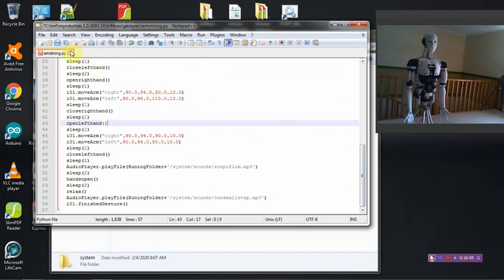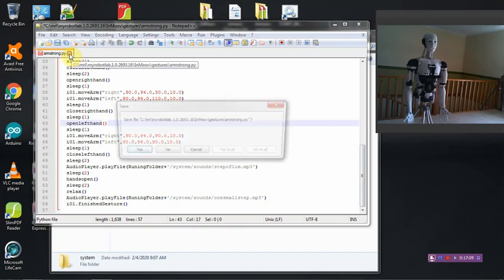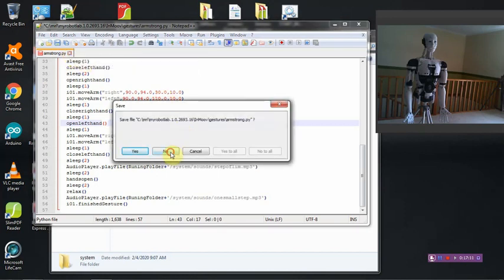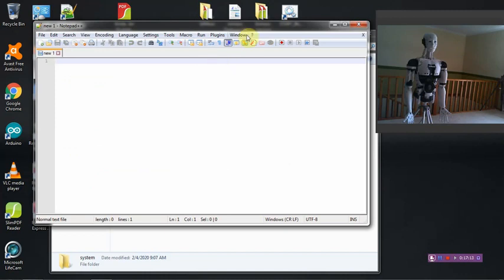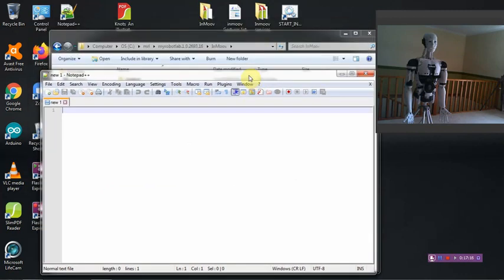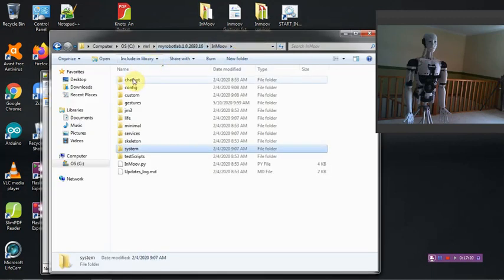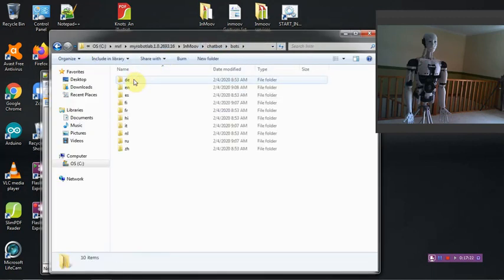I no longer need that. Obviously, if we make a change to it, we need to save that. But I don't want to save that because that's the one that I've already tested. Now we need to add that to our gesture AIML.